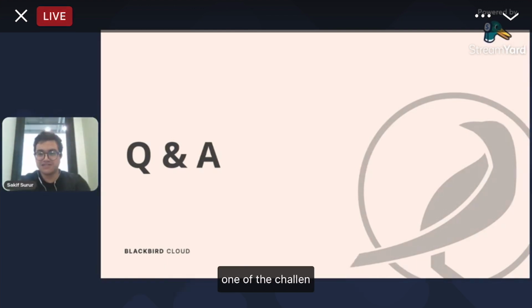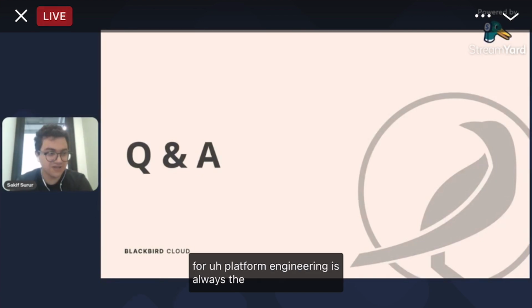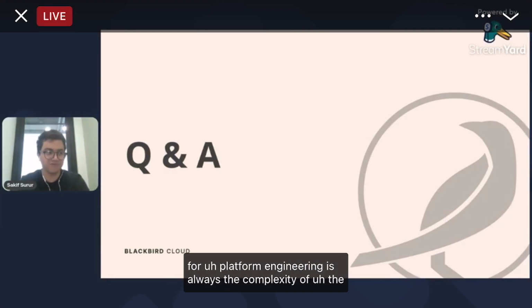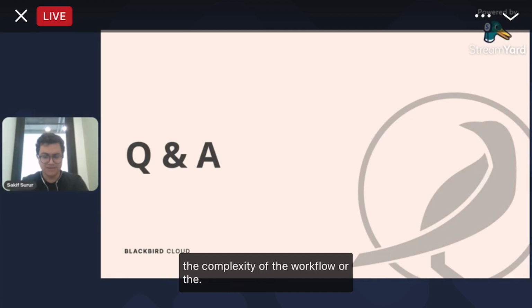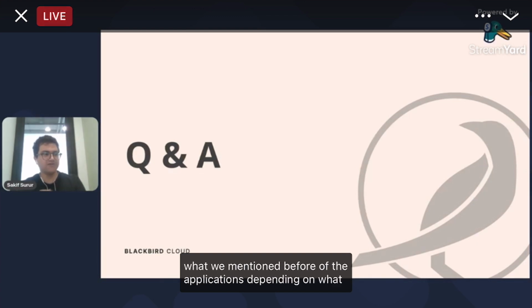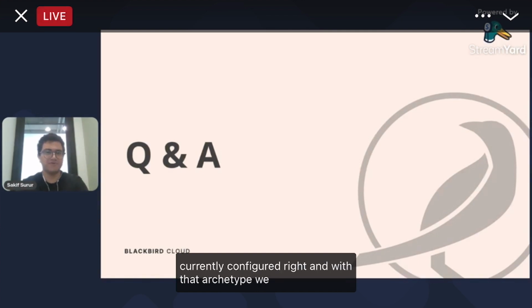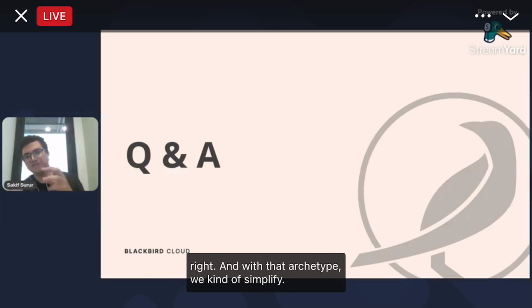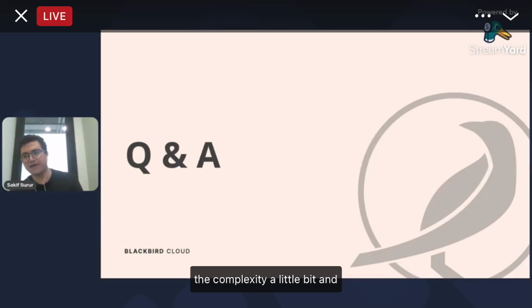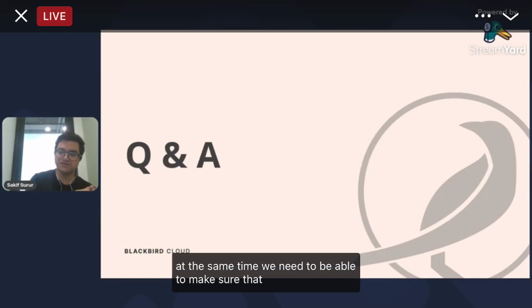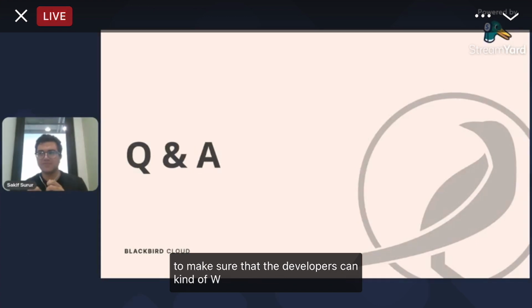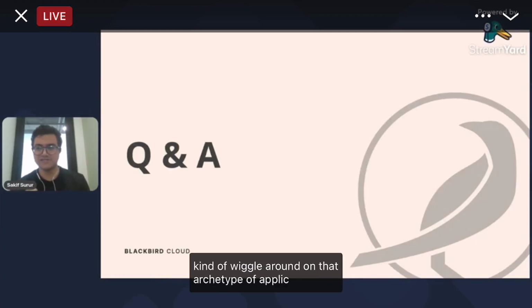So one of the challenges that we see for platform engineering is always the complexity of the workflow or the way the application is deployed. And usually to overcome that, we create the archetypes, like what we mentioned before, of the applications, depending on what is currently available, how it's currently configured, right? And with that archetype, we kind of simplify the complexity a little bit.